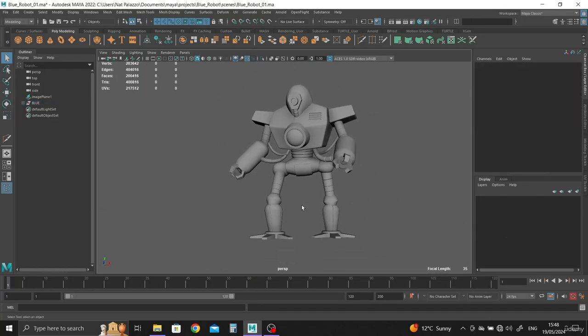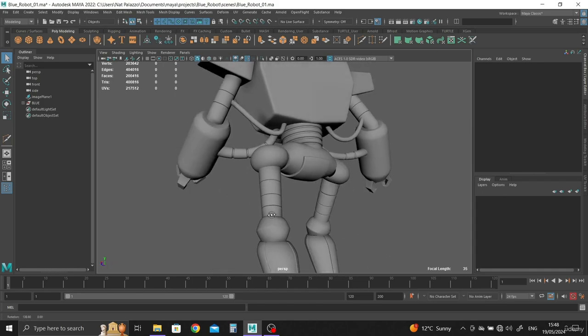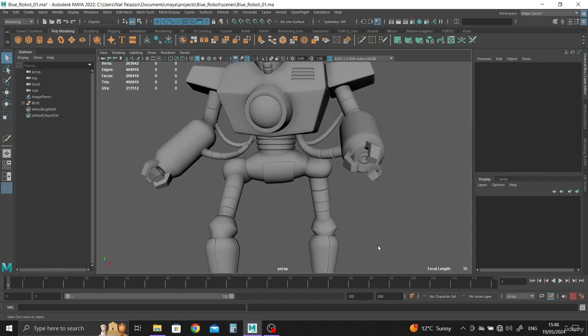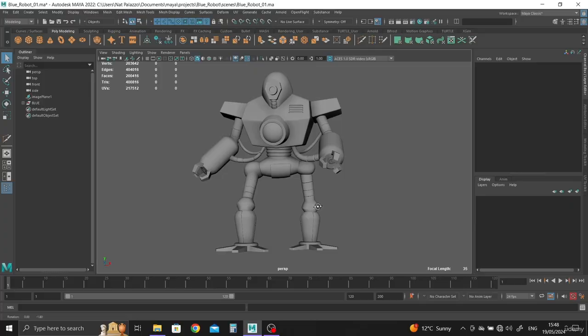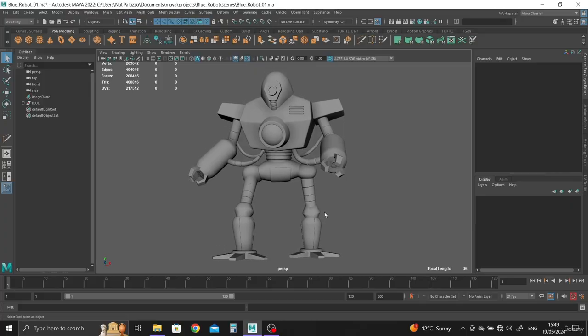So we have modelled our robot, we've posed him, we added the cables now. He's all finished, it's all cool, as you can see. What do we need to do next? Well, we need to colour him and texture him, maybe do a background as well. So I'll see you next video.